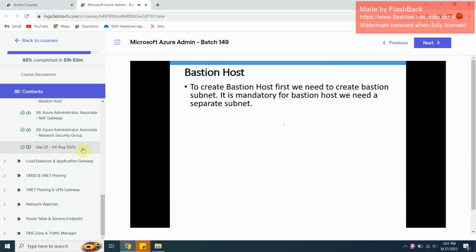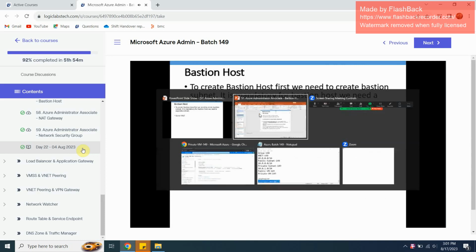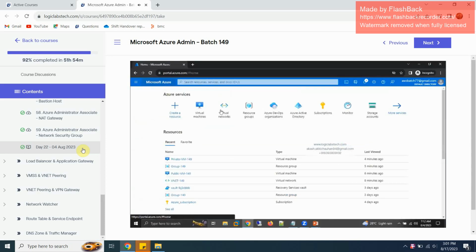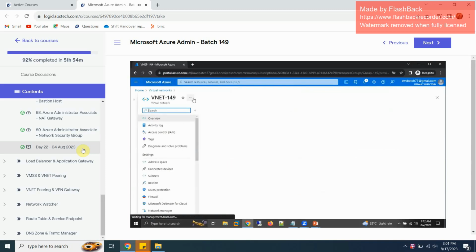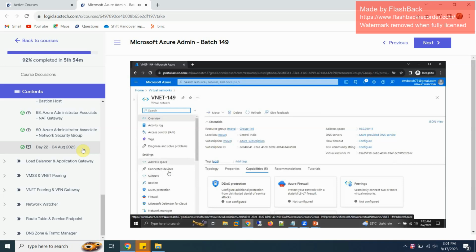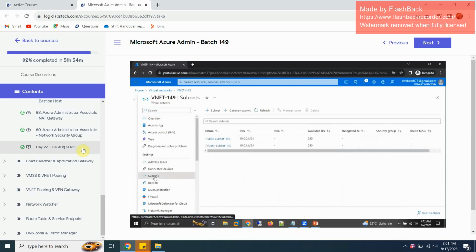So to learn about this Bastion host, the first thing we need to do is create a separate subnet. And to create a separate subnet, I need to go to virtual network. So here I have the option to go to subnet. I am in my virtual network. Click on subnet. Here we have two options. One is subnet, the other one is gateway subnet. What is the use of gateway subnet? We will learn in our upcoming session.